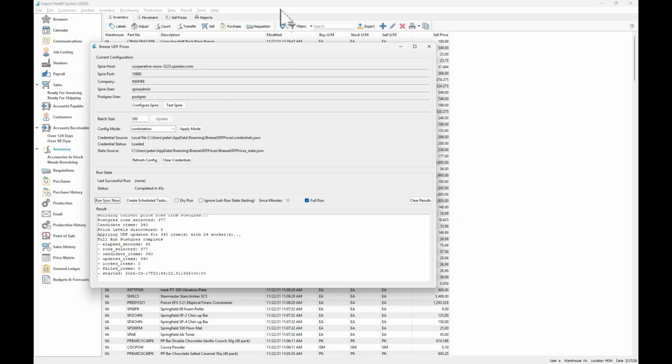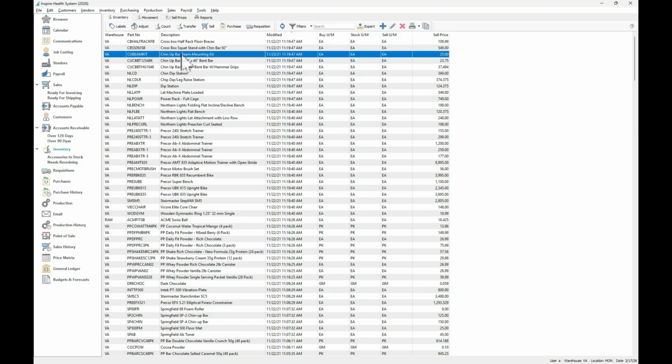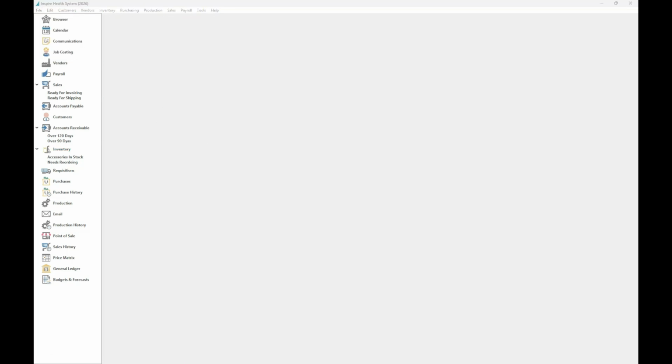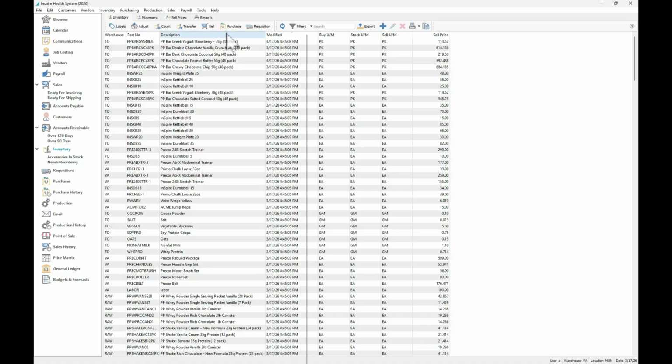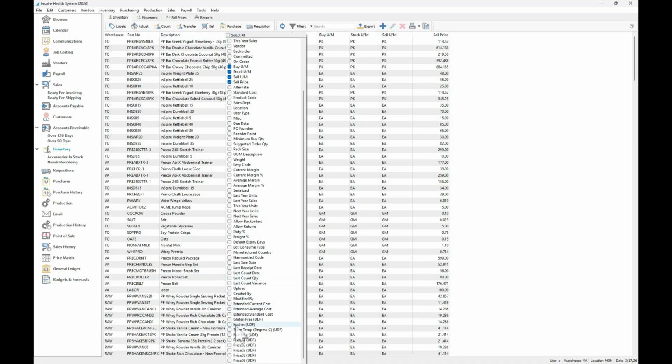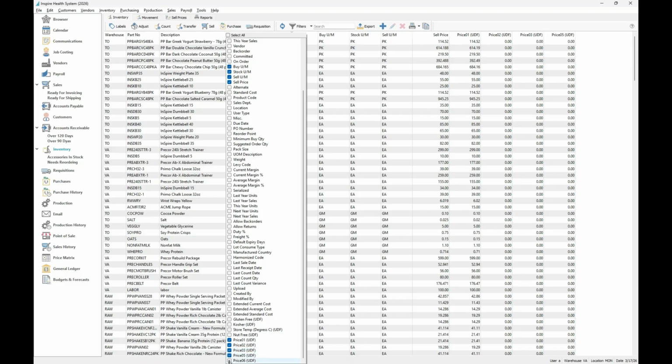So let's take a look in Spire. And unfortunately, they're not there yet. I'm going to change company. And there they are. And we have our sell prices.